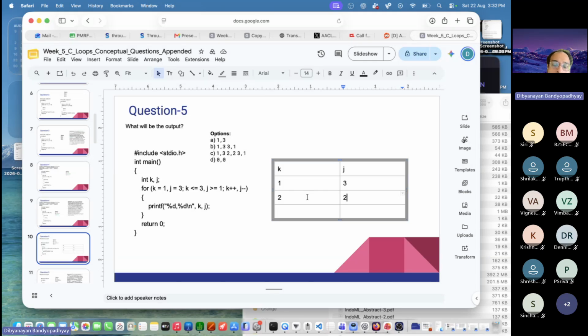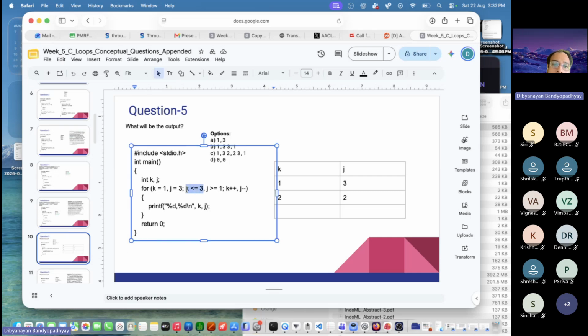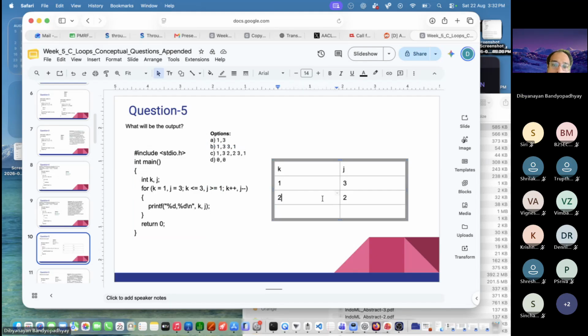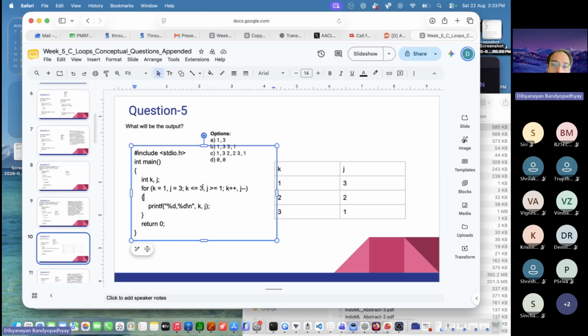So it will continue till the value of k is less than or equal to 3. So this condition is satisfied, and it will continue till the value of j is greater than or equal to 1. Correct? So 2 and 2 will also get printed in the next iteration. So we are now at 1, 3, 2, 2. In the next iteration, the value of k will be 3 and the value of j will be 1. So is this getting satisfied or not? K is 3, so it is less than or equal to 3, and j is greater than or equal to 1. So this will also get printed because this condition is getting satisfied. So 1, 3, 2, 2, 3, 1.